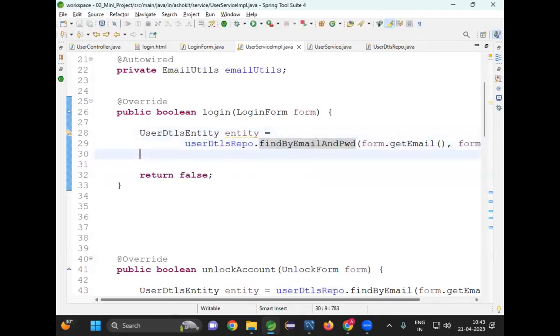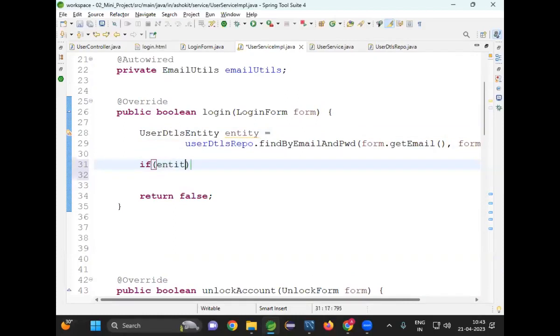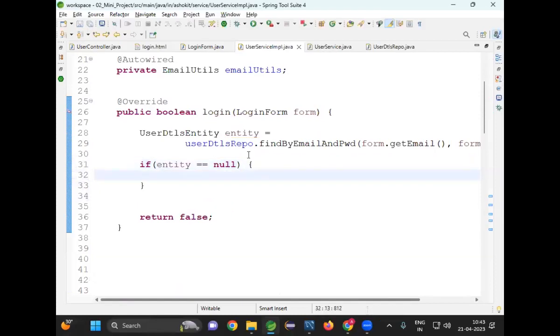Now observe guys, suppose if I get the entity as a null value, what is the meaning of that? Come on. No record found. What is the meaning of no record found? Given email ID and password is incorrect. Then I will return false value.